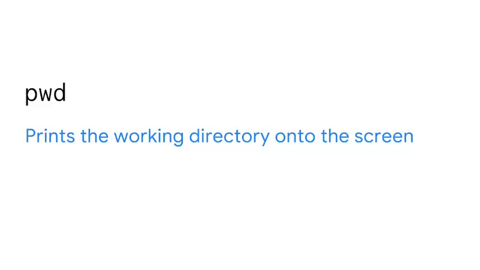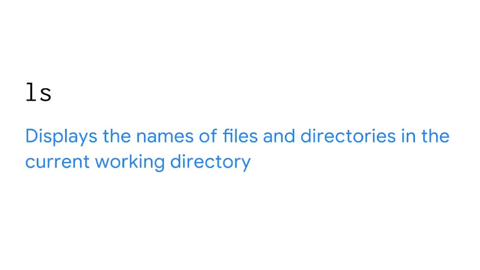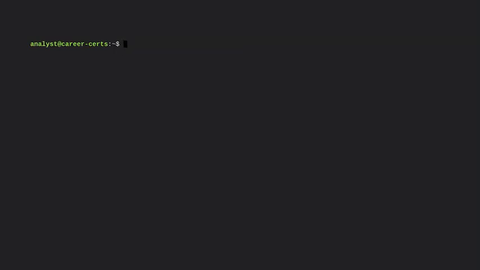First, pwd prints the working directory onto the screen. When you use this command, the output tells you which directory you're currently in. Next, ls displays the names of files and directories in the current working directory. And finally, cd navigates between directories. This is the command you'll use when you want to change directories. Let's use these commands in bash. First, we'll type the command pwd to display the current location and then press enter. The output is the path to the analyst directory, where we're currently working.